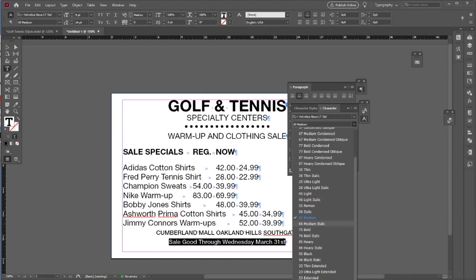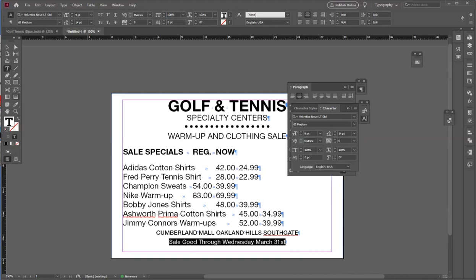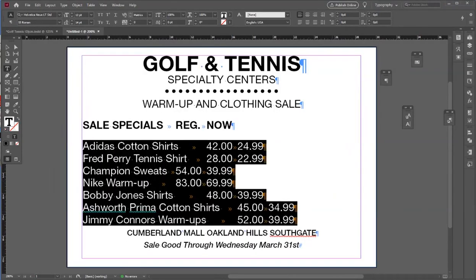With Sale Good Through Wednesday, March 31st, 66 medium italic. I can also Command Shift I to italicize that. I'm going to have to spread these out, but I'll do that later after I get the table done.